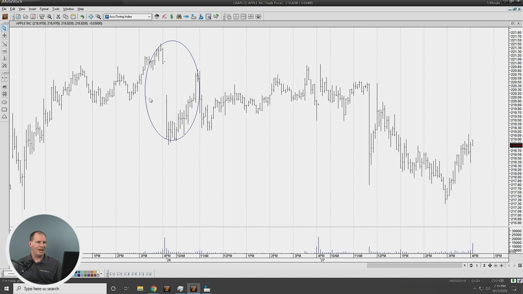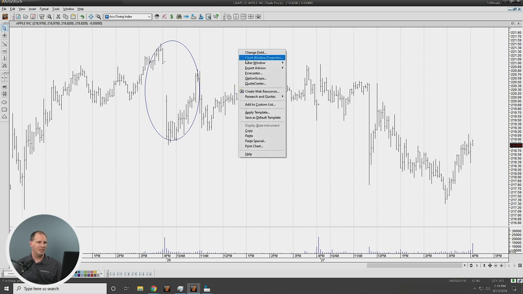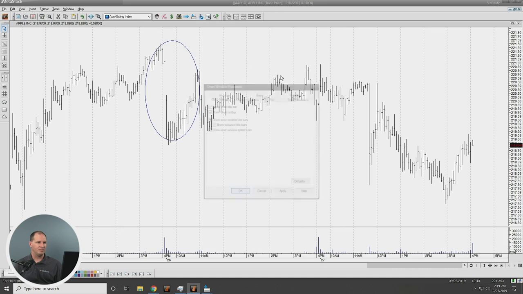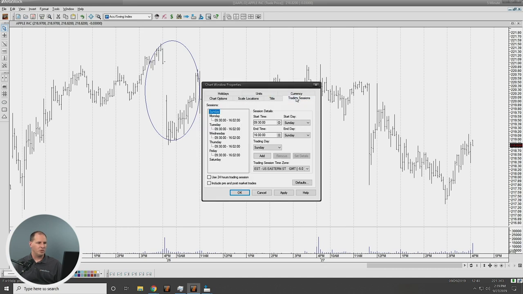Okay, so what happened during this time? Well, that's where pre and post market data can help us. So if we want to see that, we can right click, go to chart window properties, and then go over to trading sessions. And then there's this flag here that says include pre and post market trades. I just choose this, choose OK.